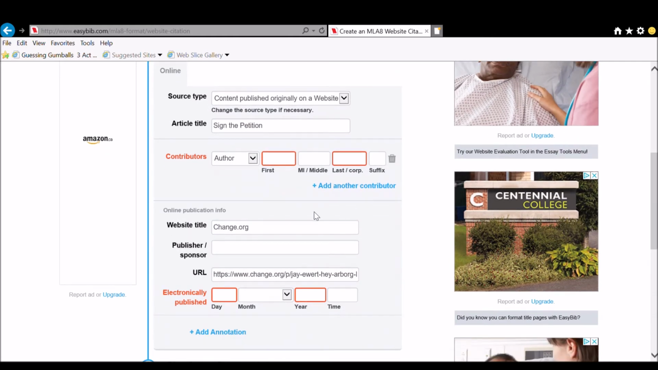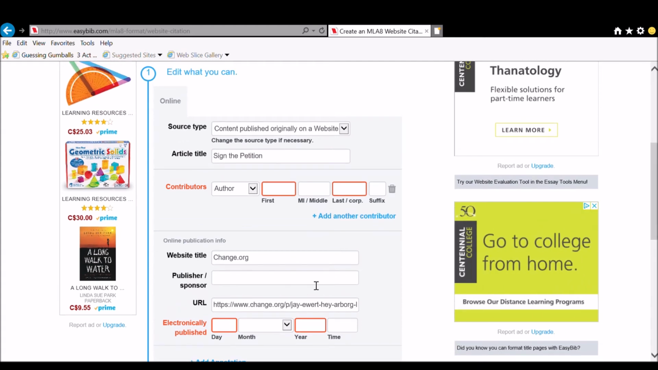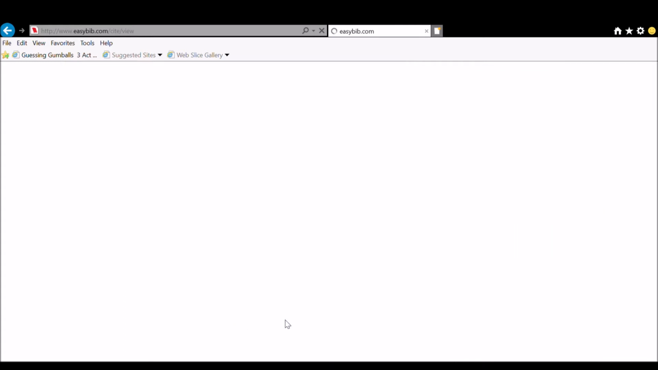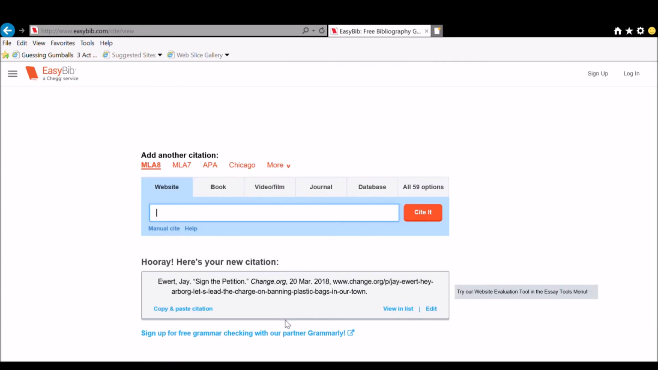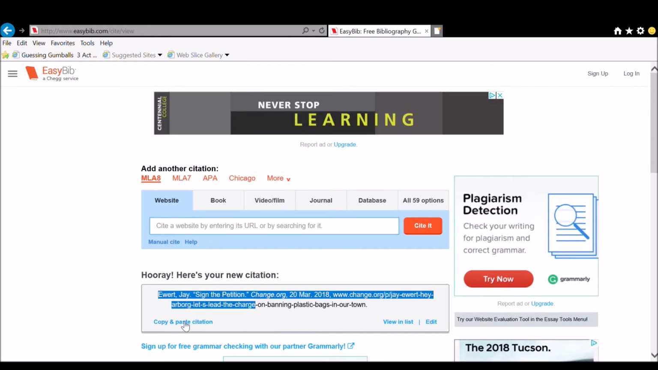So this is where we can put any additional information that we may have. This is like manually entering. It's just auto-done a few things. It's got our URL here, the website, publisher or sponsor, if you know it. We do know the author in this case. That was yours truly, J. Ewert. So here we go. Oh, what day was it published? And create citation. So it says, hooray, here's your new citation. So I'm going to take this.